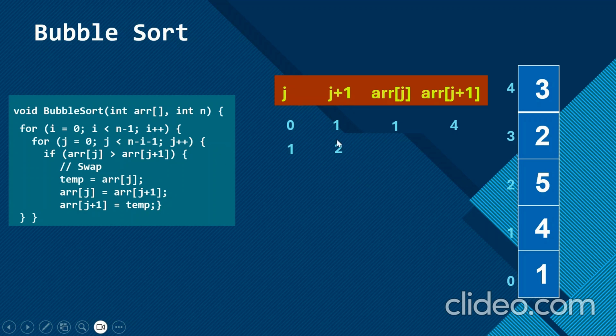Of course, j plus 1 would be 2. Now 4 would be compared with 5. That means this and this would be compared, and again no swapping would take place. The next value of j would be 2 and j plus 1 would be 3, and the elements 5 and 2 would be compared. As you can guess, 2 would come here and 5 would go there.